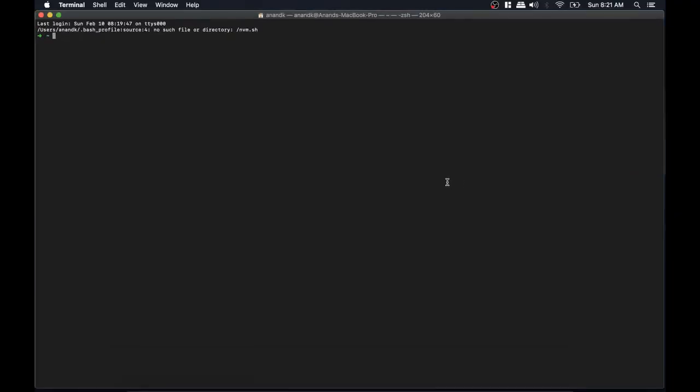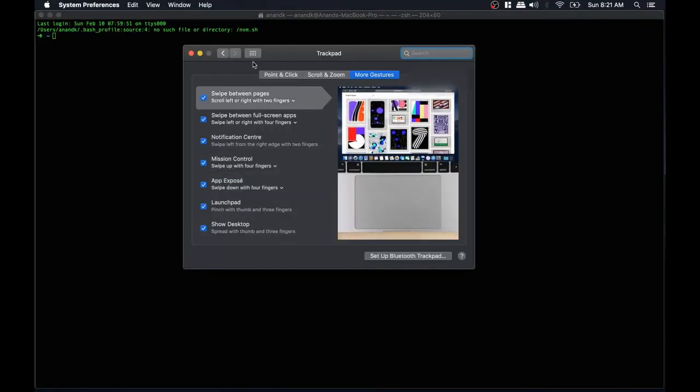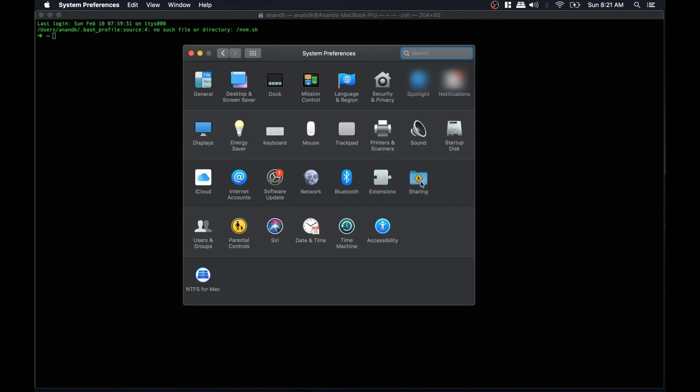Right? Okay. Now I was talking about the three finger drag. If you want to enable it, what you have to do is go to accessibility.